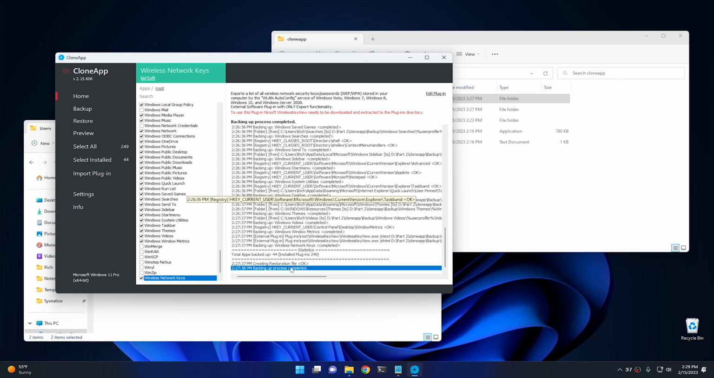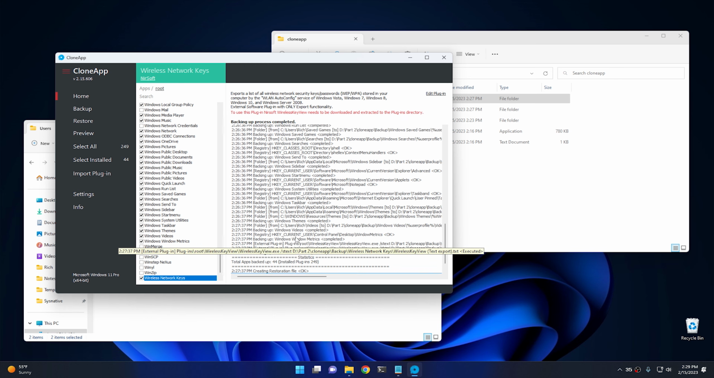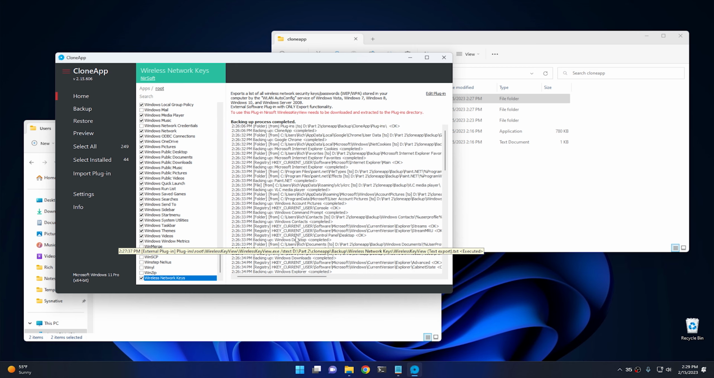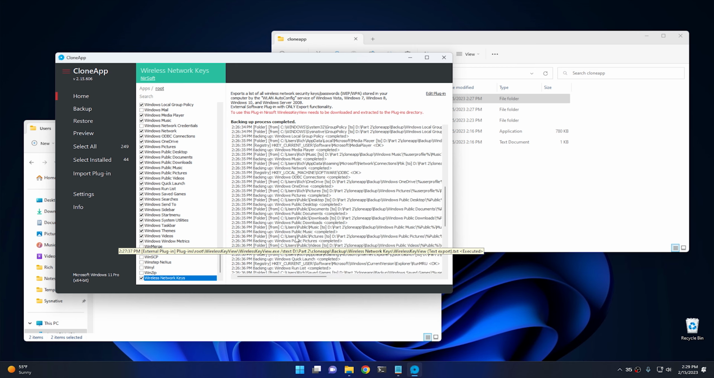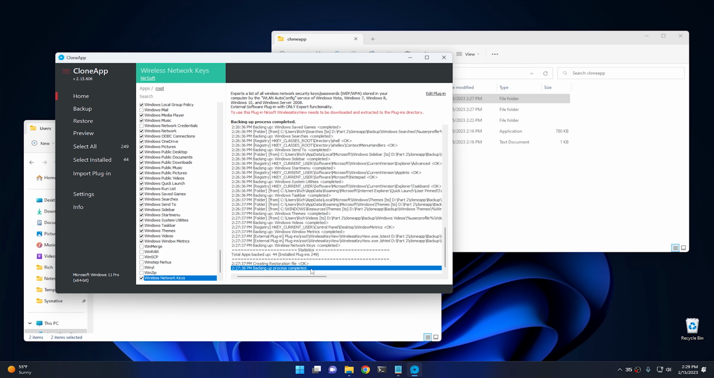You can see right here that it has an entire log that tells you everything that's actually been done. So you can go through here and see if there's any errors or things of that nature that you have to look at. But hopefully you should be good, and this should have backed up at least the settings for all the different programs that you need when you move over to Windows 10. So now the fun part begins.